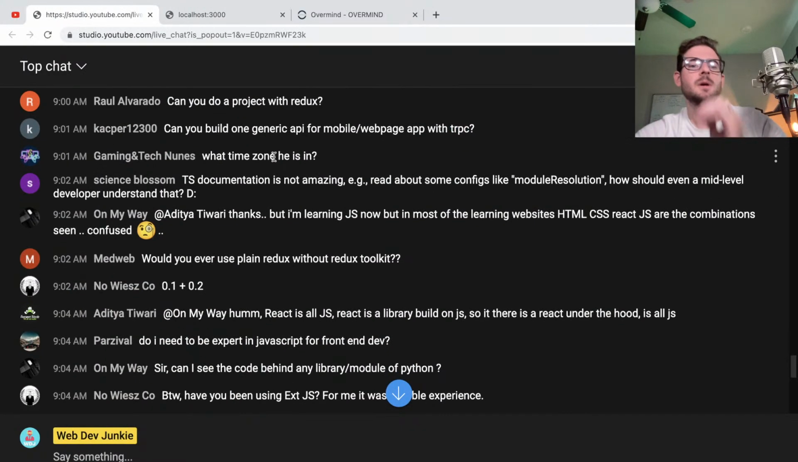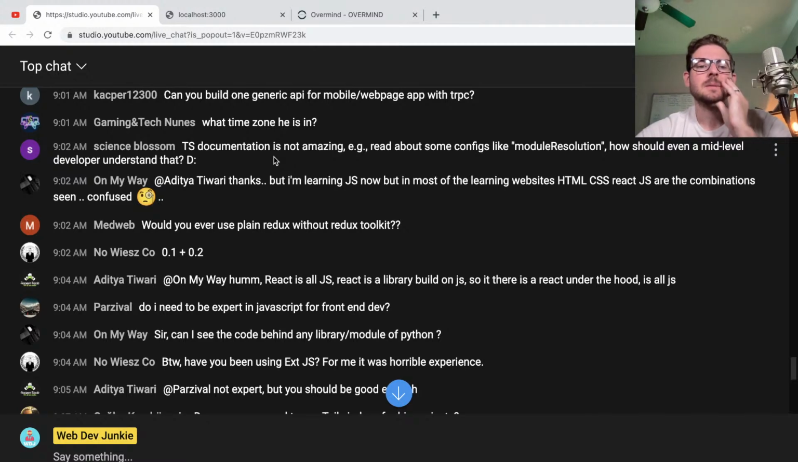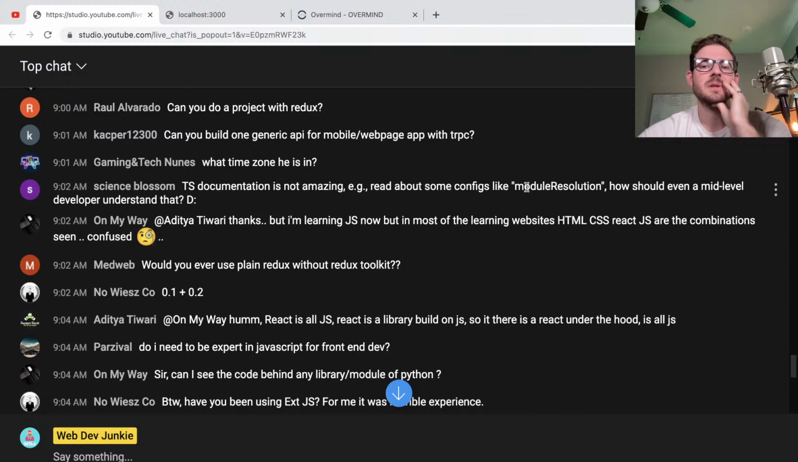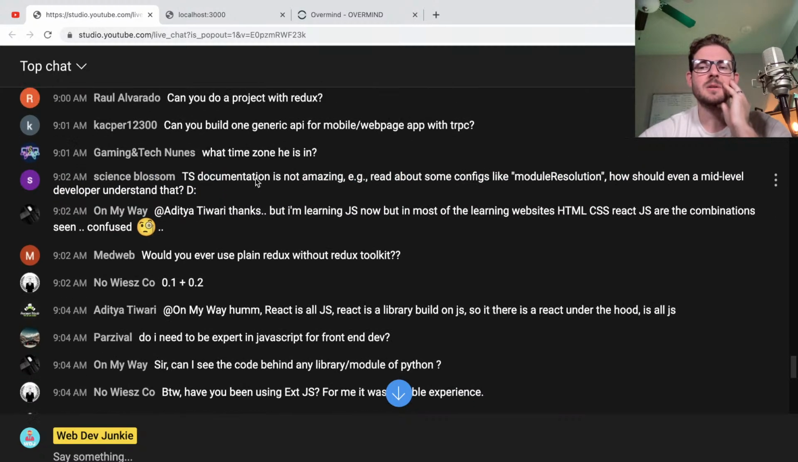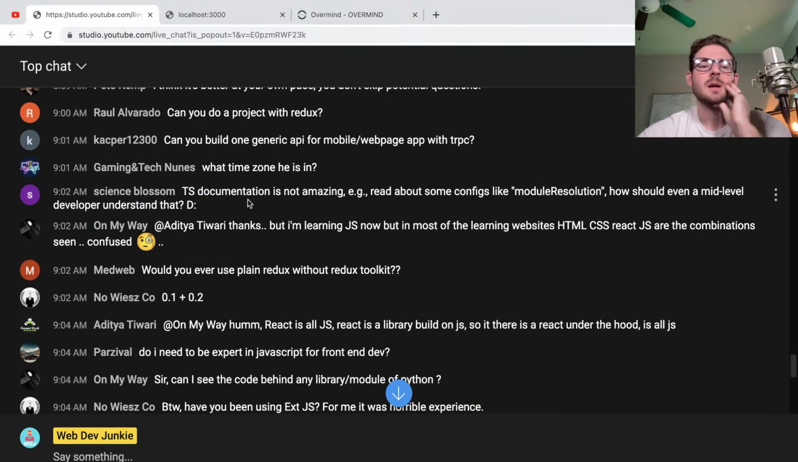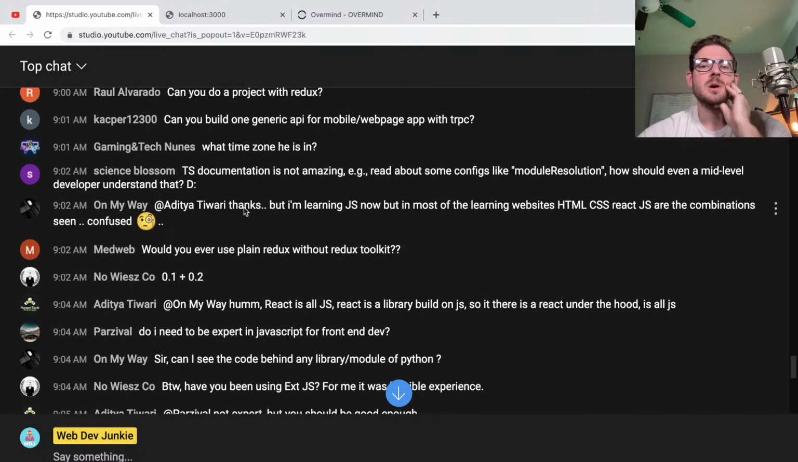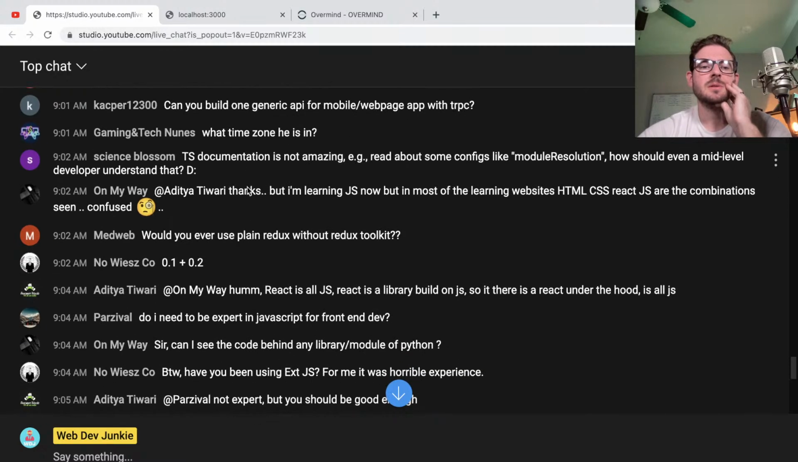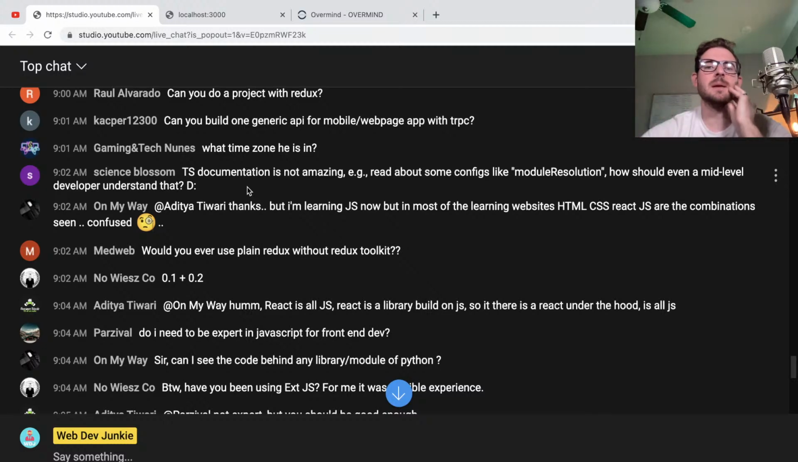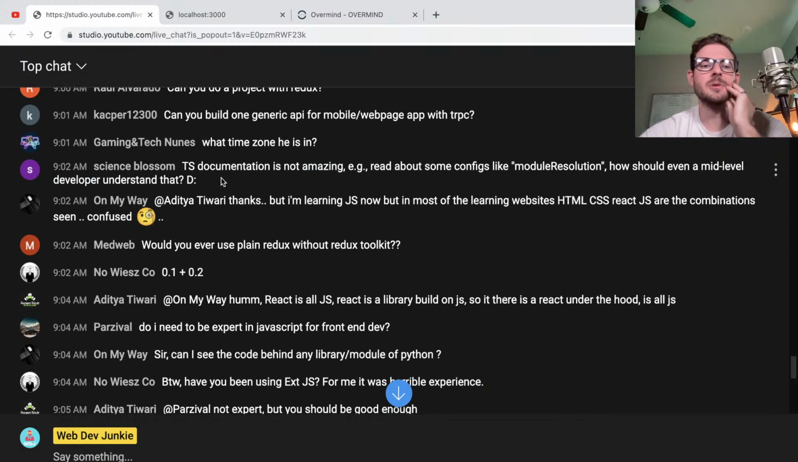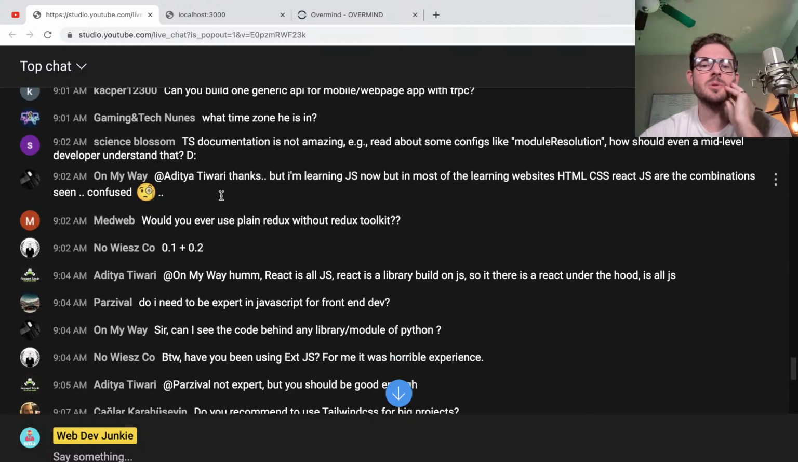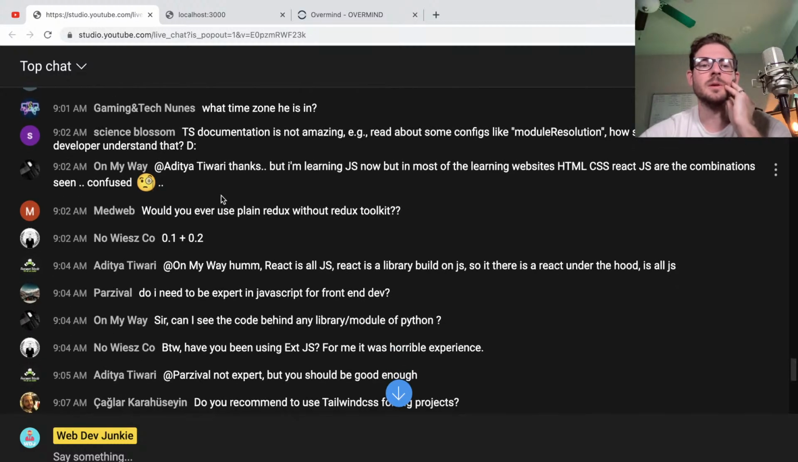I don't know. TS documentation is not amazing. Read about some configs like module resolution. How should even a mid-level developer understand that? Yeah, I don't know. I need to go back and read the docs, but like I said, I think some people write docs thinking that everyone else is a genius and on the same level that they are, but they forget that there are people who literally don't even know how to write a callback function who are trying to read your docs and they don't know what the heck anything is going on.